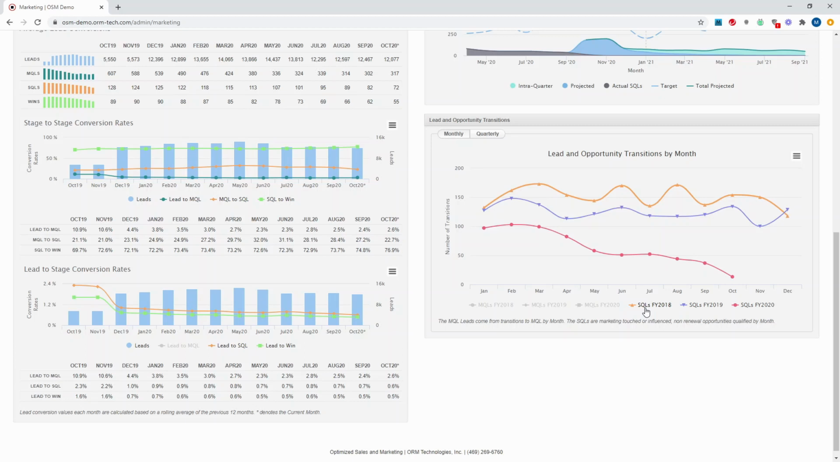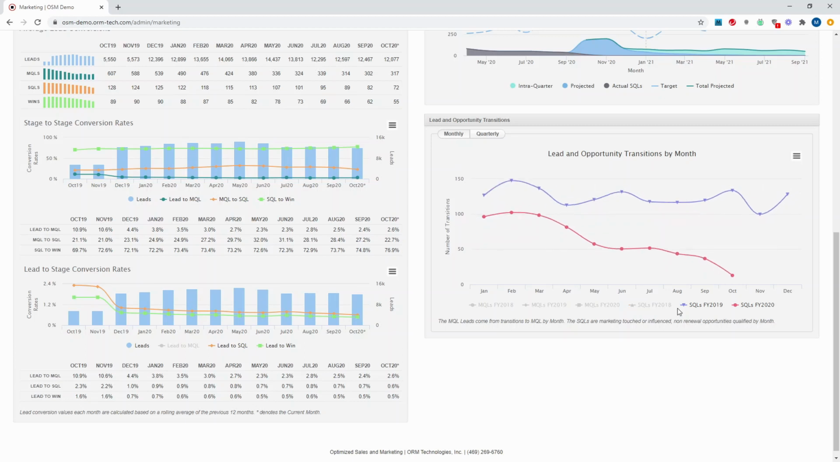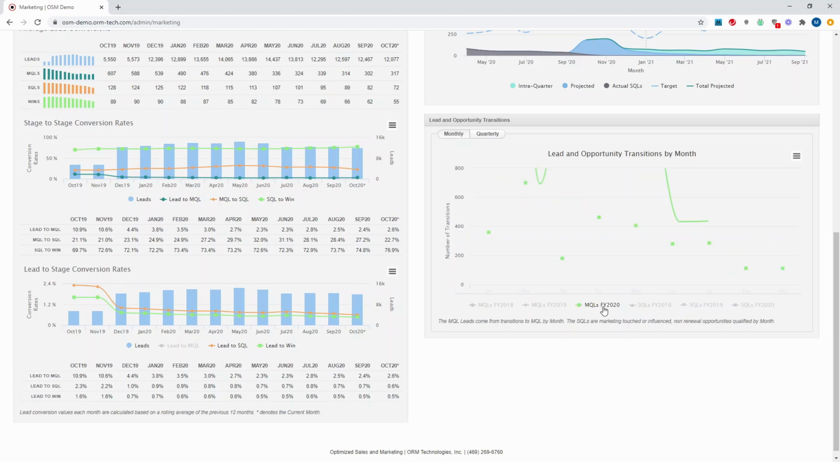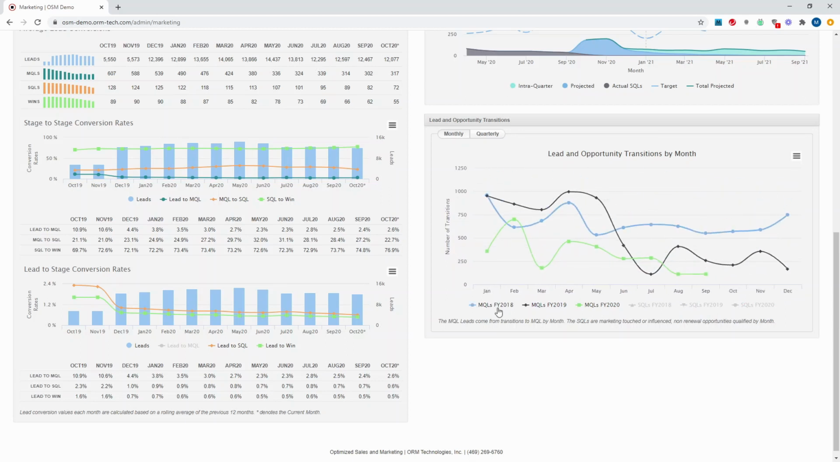We can see our SQLs are down in 2020, so we can toggle these off here. And I want to look at the MQLs and see how that's performing. So we also see our MQLs are down in 2020 from years prior. So this makes me want to ask more questions and dig deeper with an OSM. This is the marketing dashboard, and you can really dive into these questions in other pages with an OSM, which are described in other videos.